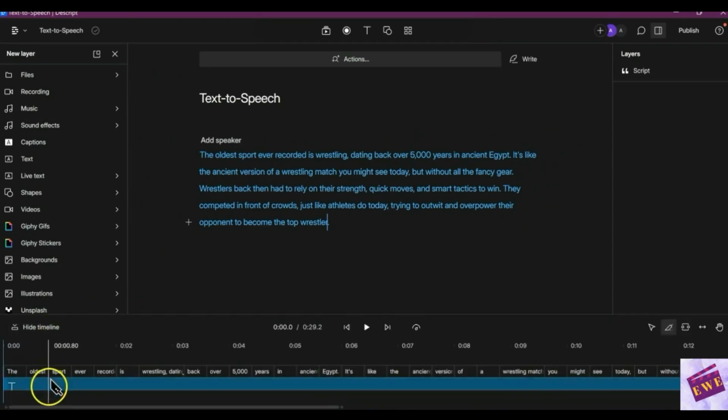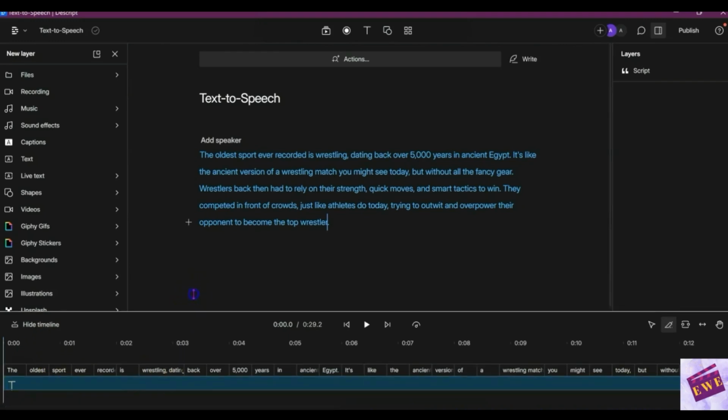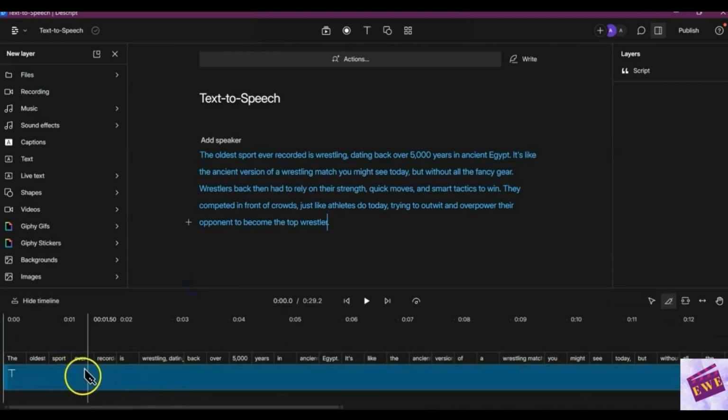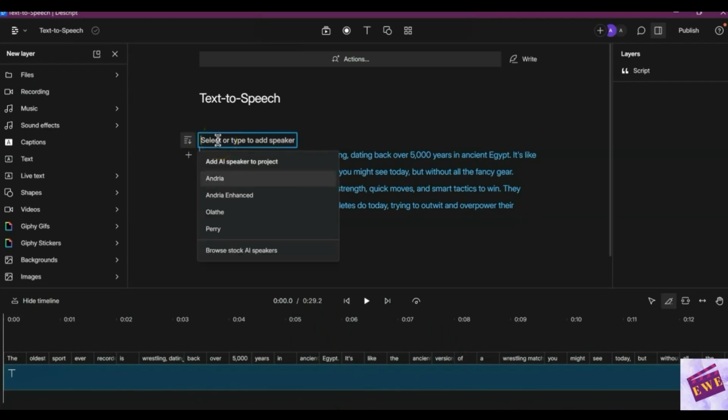So if you look here, the timeline doesn't have anything on it. It's just blue and blank. See that? I'll try and play. I'll click here and start to play it. And as you can see, the cursor is moving and there are no words. So in order to add some speech to this, click the Add Speaker option.